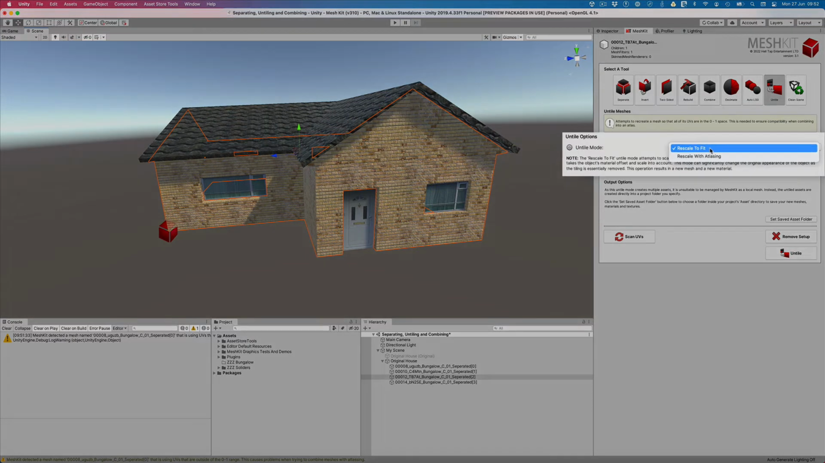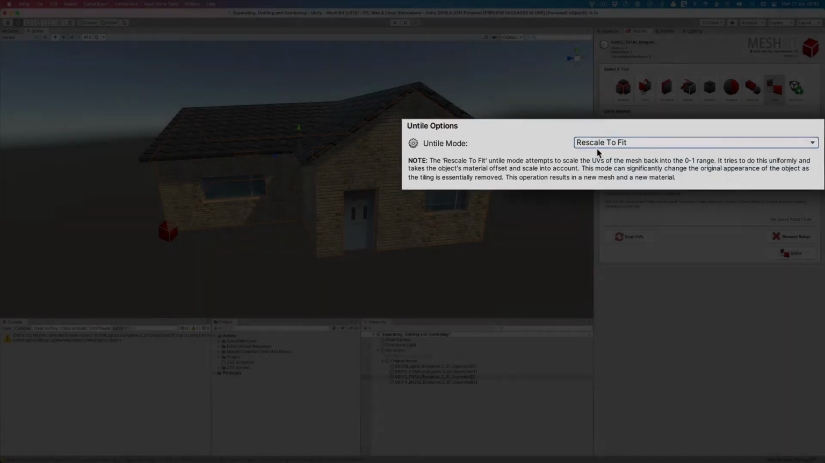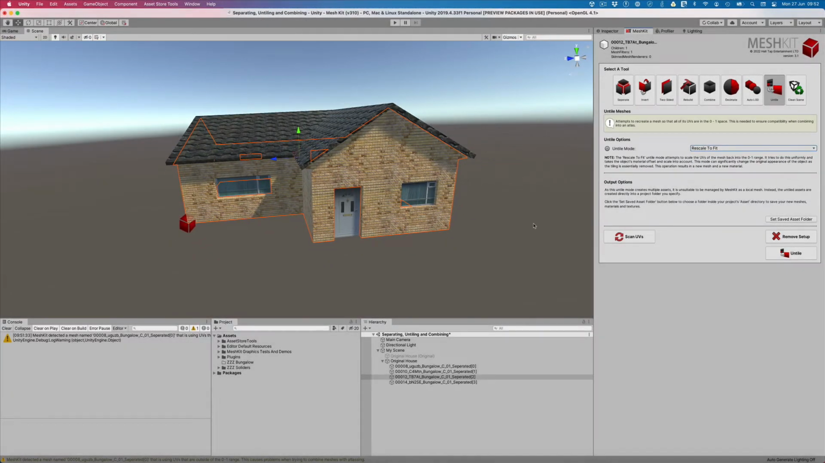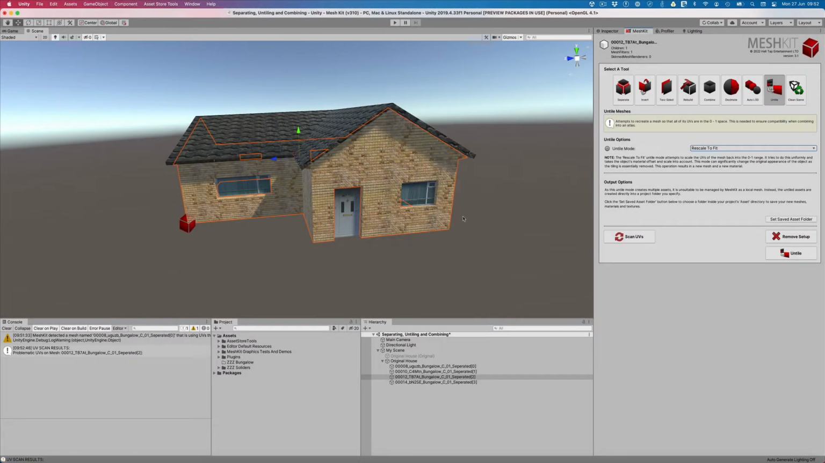There are 2 modes for the Untile tool. We can either try to rescale the UVs to fit the 0 to 1 space, which will often require custom texture edits later, or we can rescale the UV with a special type of texture atlasing to try and fix it. We can also get a report of the current mesh's UVs by clicking the Scan UVs button. If there are problems, it will show us the details. Let's try both modes out, starting with the Rescale to Fit mode.